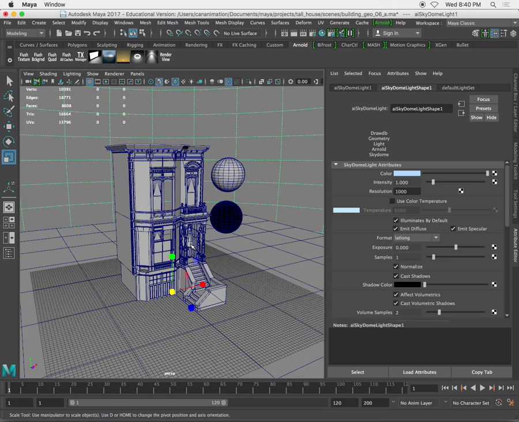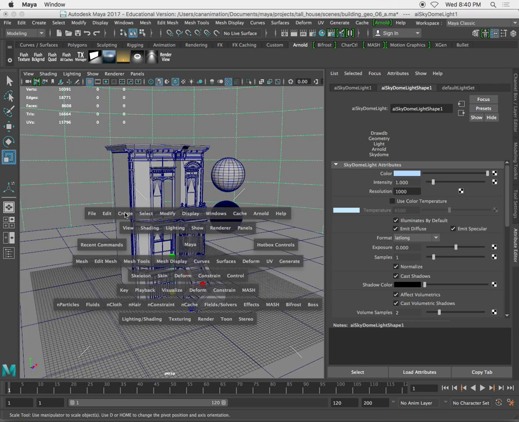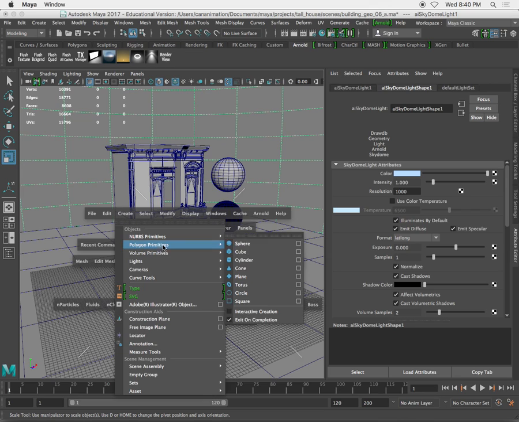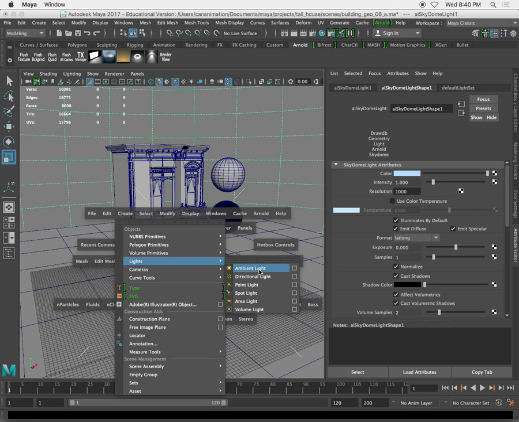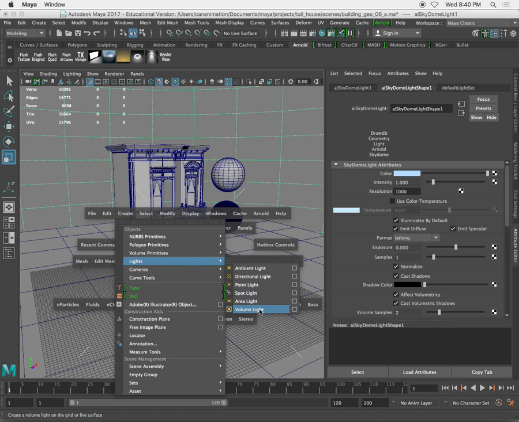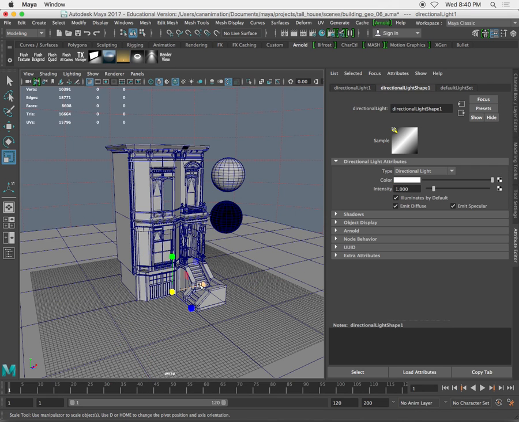I'll then hit spacebar, and I'll create a light in here. These lights in here are specific to Maya. Some of these lights Arnold can work with. One of them is this directional light. This directional light imitates the sun, or light that is infinitely coming from one direction. So I'll bring in the directional light.